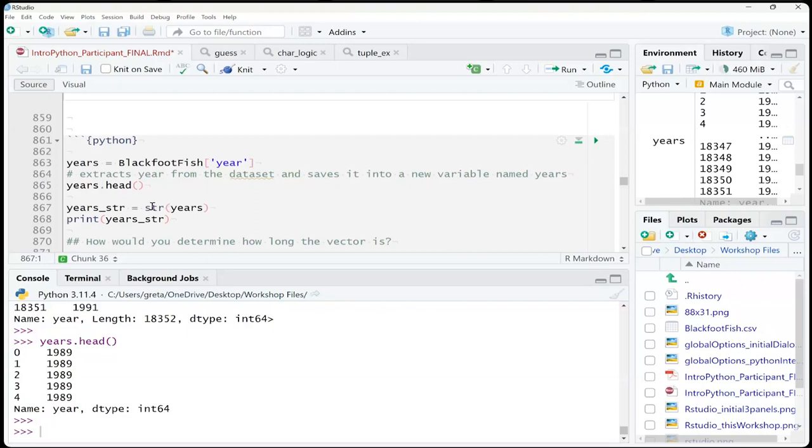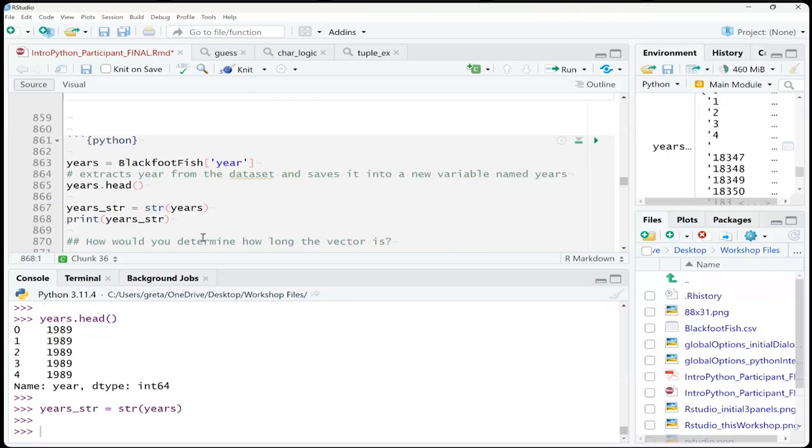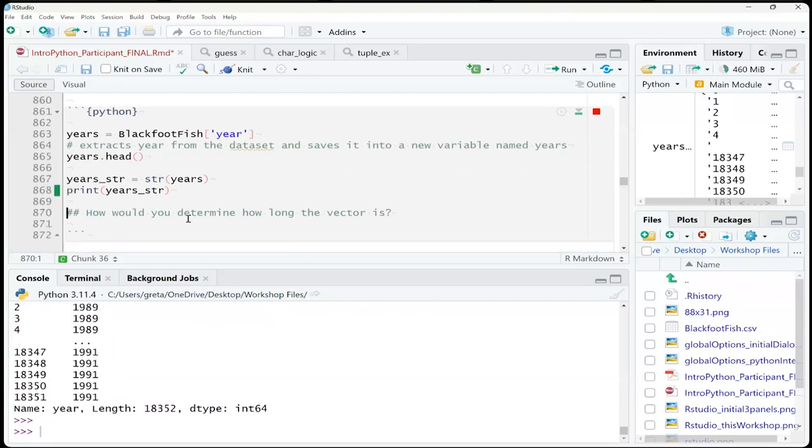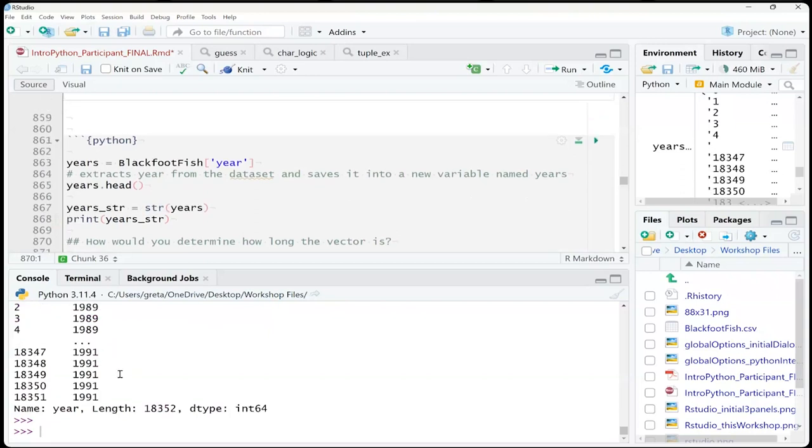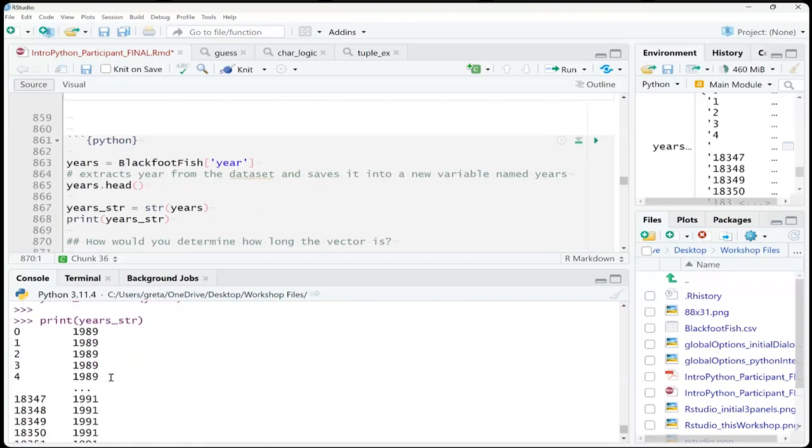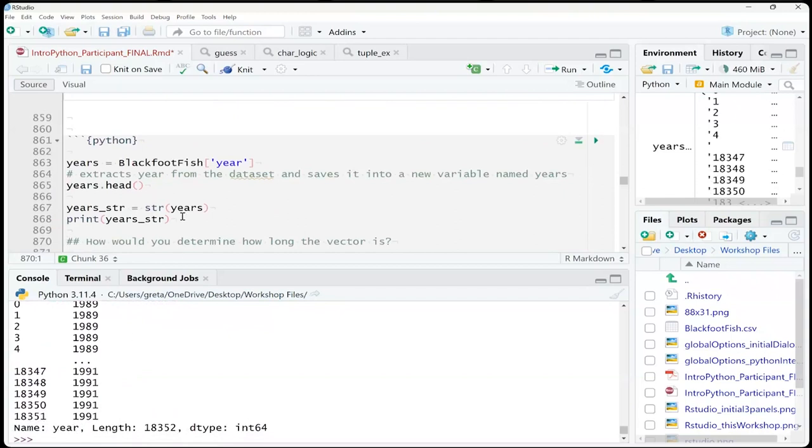We can get the structure of the years. STR for structure. No, sorry. STR converts years into strings. So let's look at, no, that's not it either. Okay.